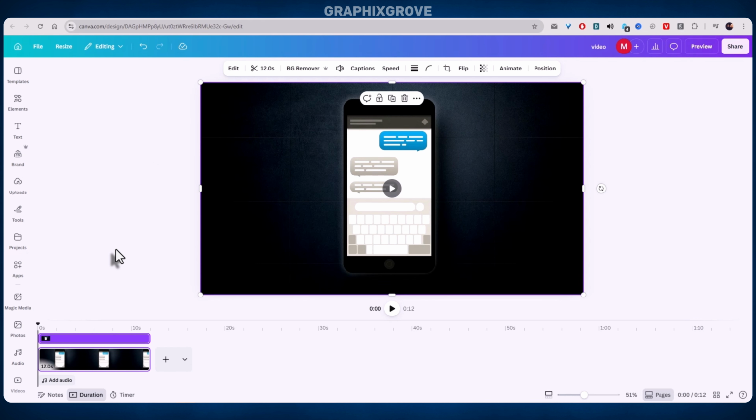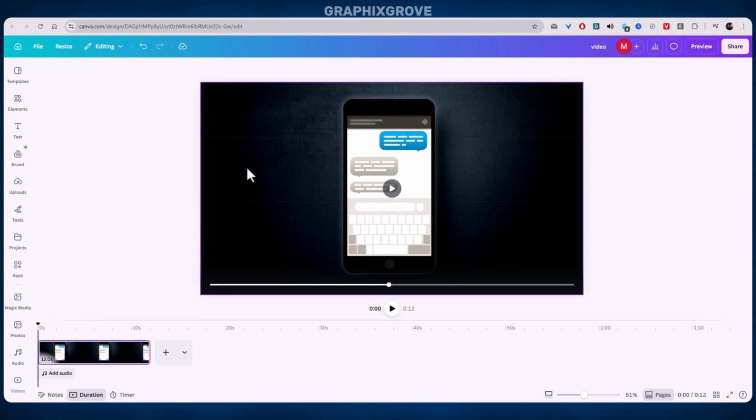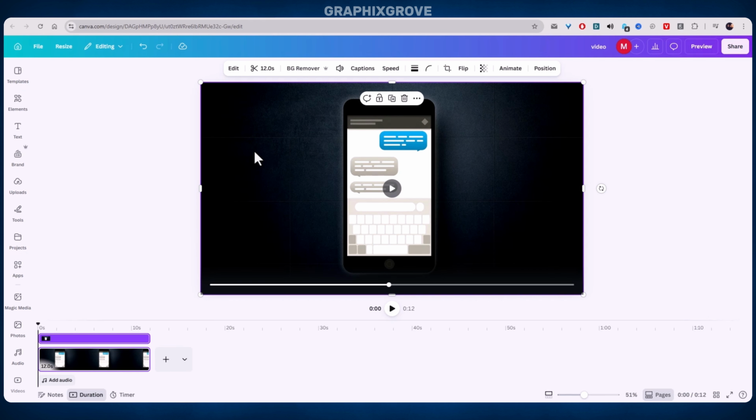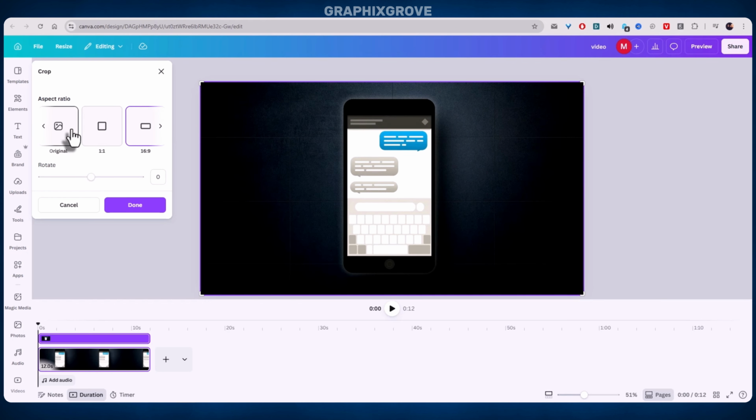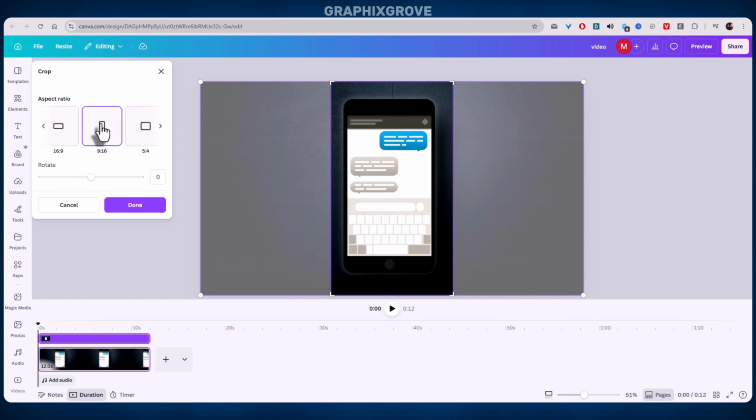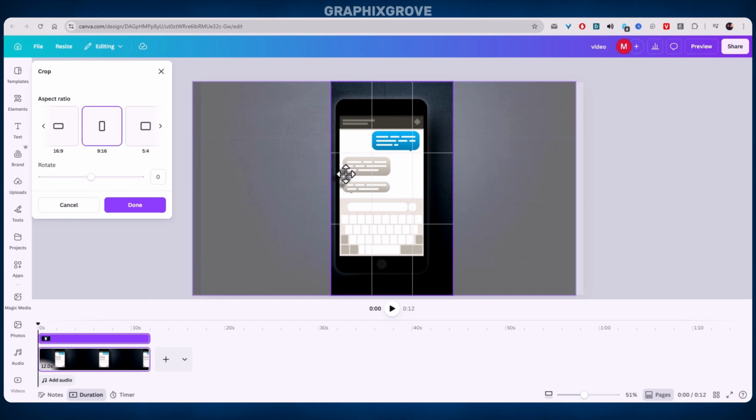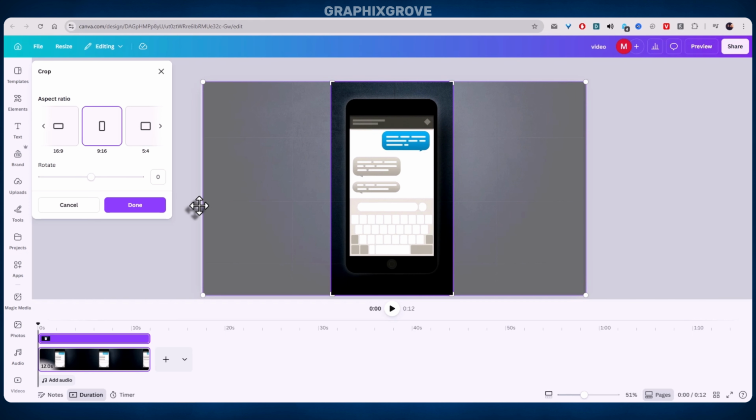First, open up the project containing the video you want to adjust. Click directly on the video on your canvas to select it. You will see the toolbar appear at the top and you want to navigate straight to the crop tool. This is where you decide the frame of your story. You can choose from the preset aspect ratios like 16 by 9 for YouTube or 9 by 16 for TikTok, or simply grab the corners to customize the crop exactly how you need it.